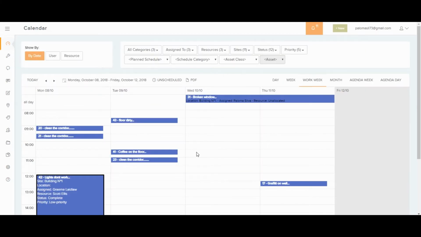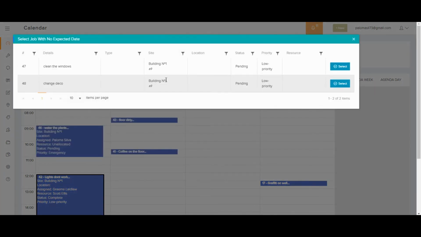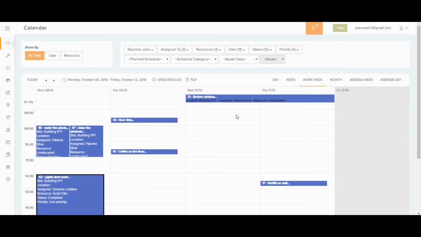Another nice feature as well is that by pressing this icon, you can export it to PDF to print it. When the calendar is showing by date, you have this option here on scheduled jobs. If you click it, the jobs with no expected date on them will show up, and you can select it and schedule it at your best convenience. This is a good feature to schedule the low priority jobs on your free days.